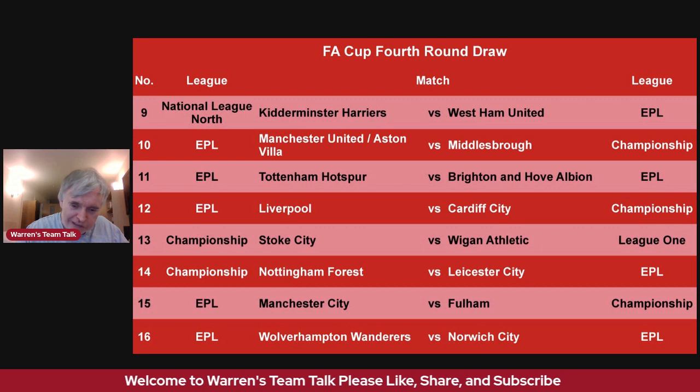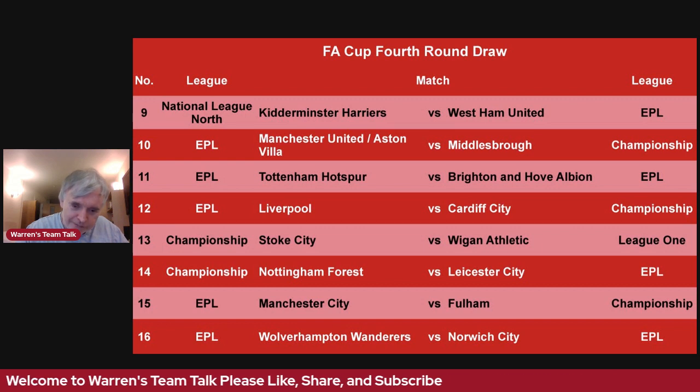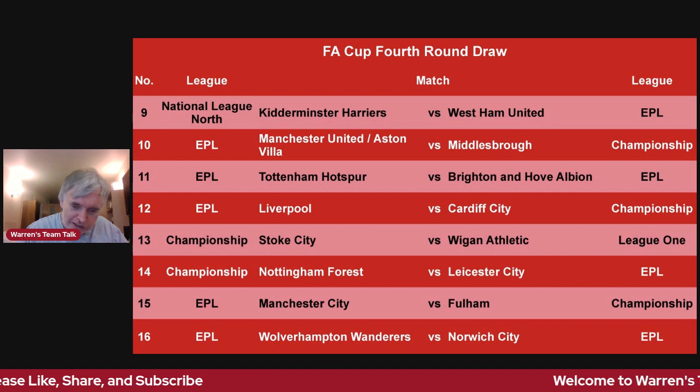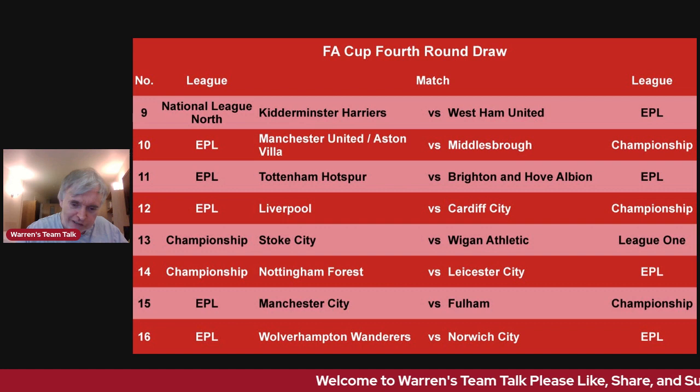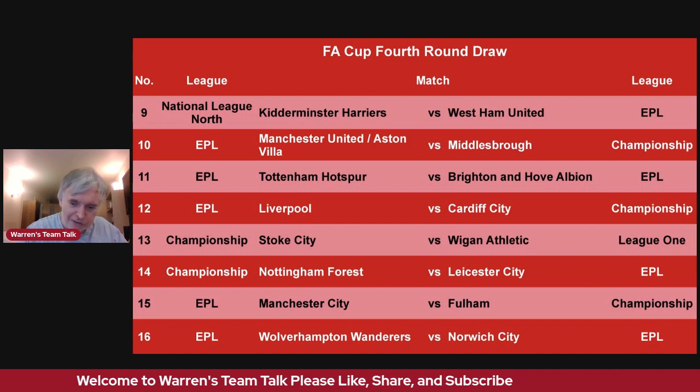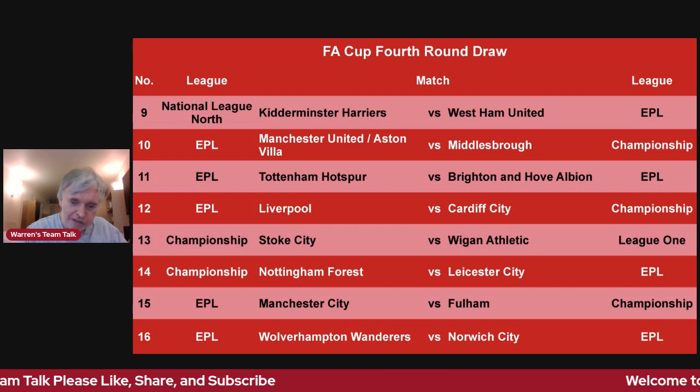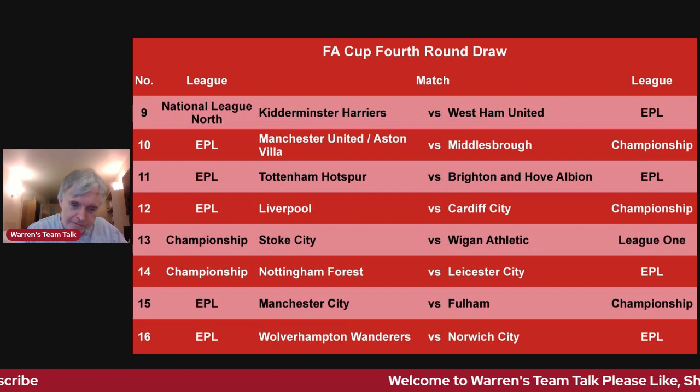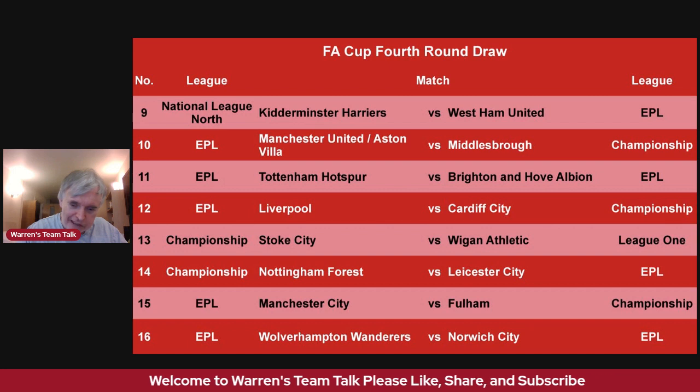Nottingham Forest, obviously, the victors over Arsenal in the third round, and second victory for Nottingham Forest over Arsenal in 4 years, took them through to the fourth round, and a very emphatic victory for the Nottingham side, and Arsenal in that game were absolutely dreadful. And then Manchester City from the Premier League will be taking on Fulham of the Championship.